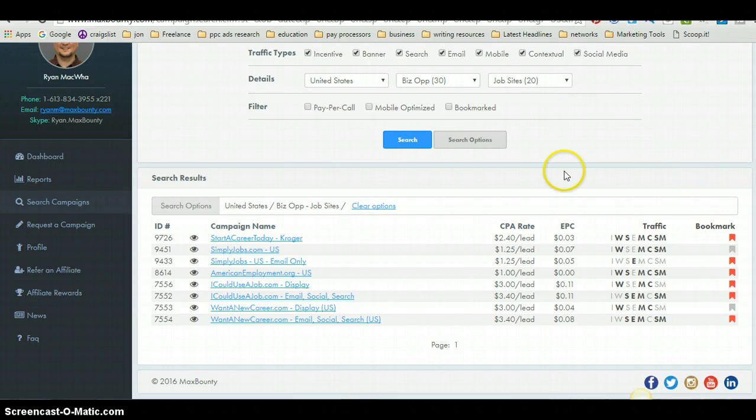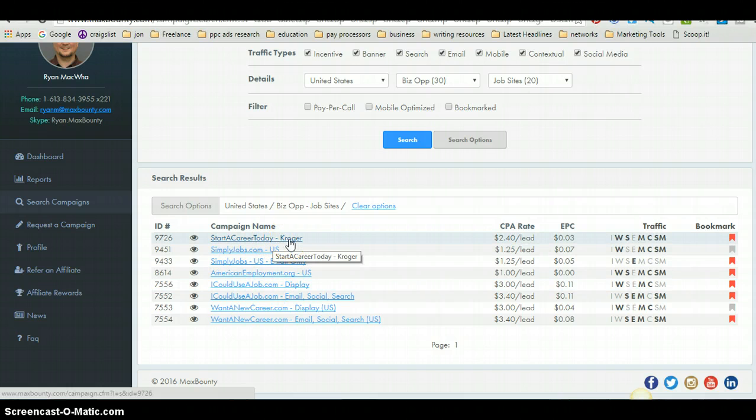So this is what you'll come up with. I would say you try and do around 240 per lead, and then you also have to make sure that that C is highlighted. That stands for contextual. That means you can place ads. So if you don't see that highlighted, you can't use that, and a lot of these are like that. Right here, the best choice would be a job, or you can actually just place an ad saying that Kroger is hiring.